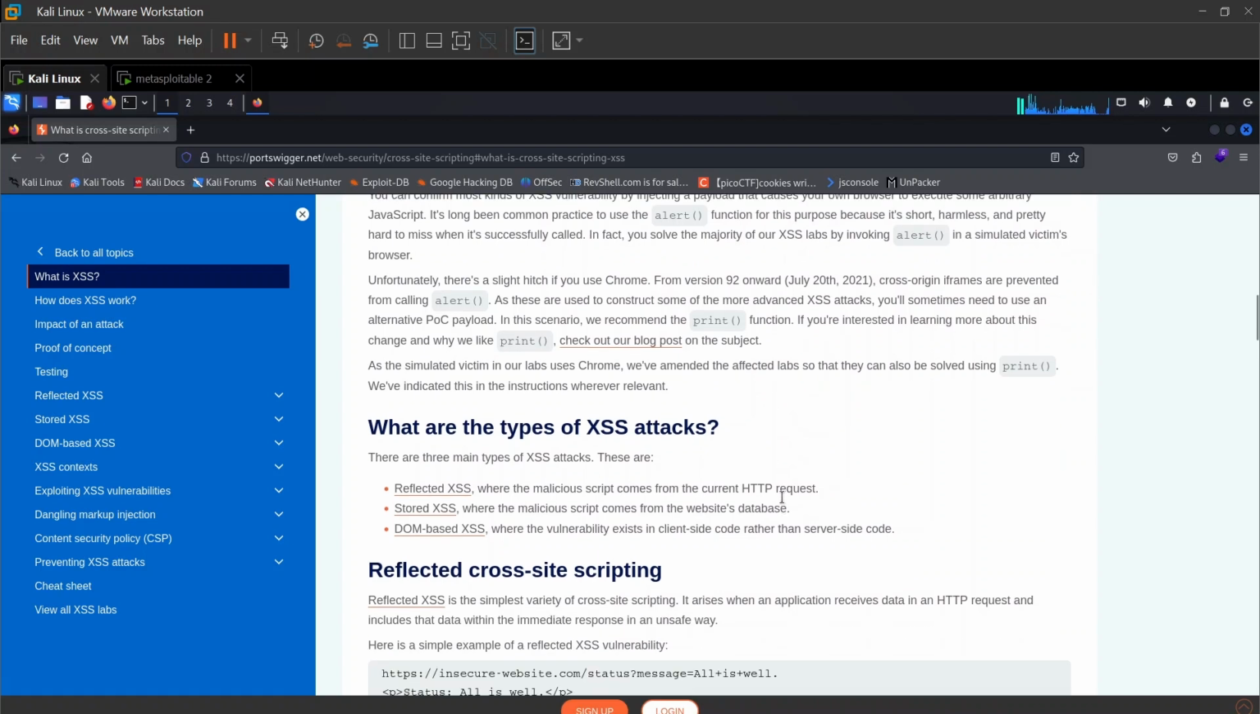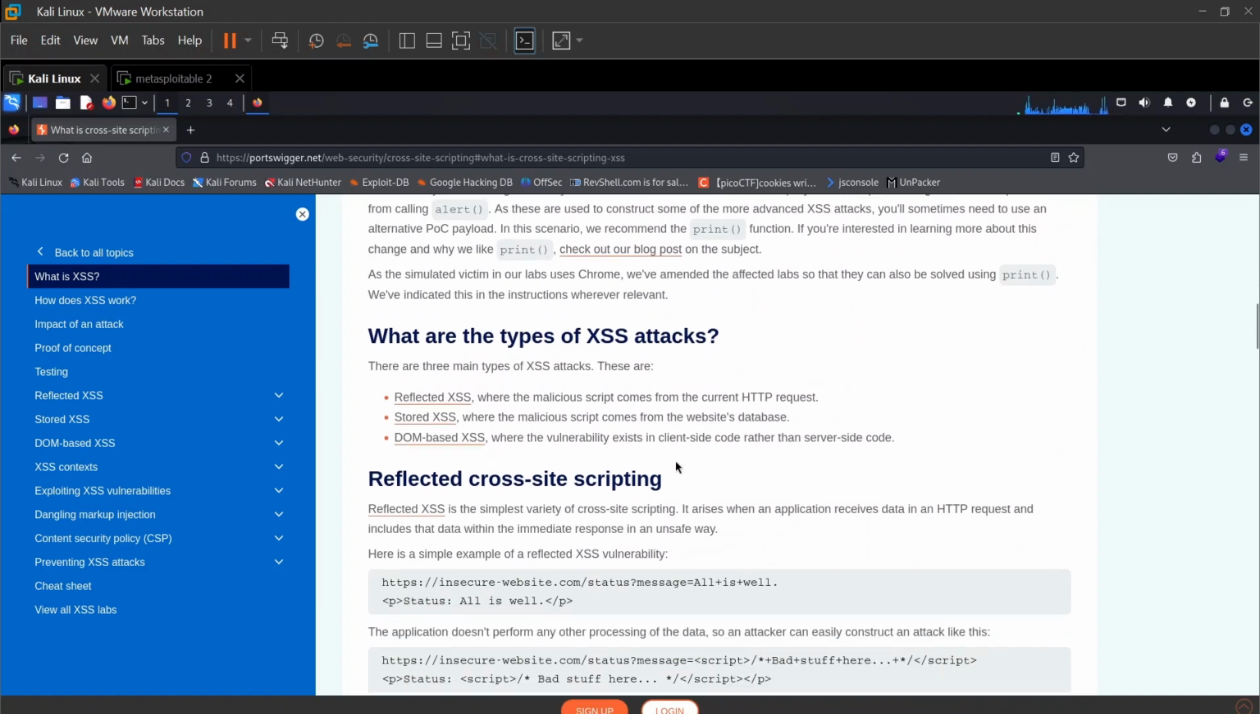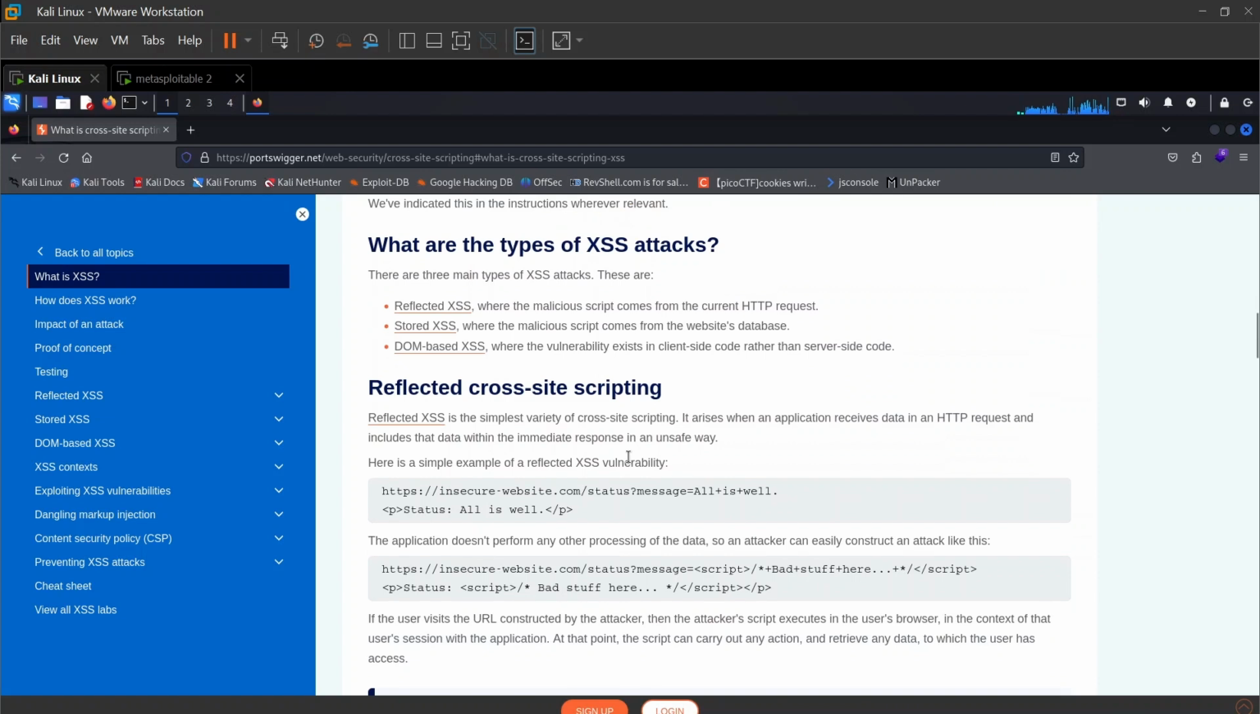Now, what are the types of XSS attacks? We basically have two. Usually we call them reflected XSS and stored XSS. We also have DOM-based XSS, which belongs to either of these two basically. So now, what is reflected XSS? Reflected XSS is simply the XSS attack that happens on the victim's side, and it happens once. For you to do it again, you have to run it on the client side one more time. It's not saved.